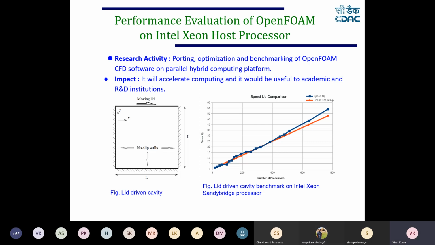So at this HPC cluster we have made some of the parallel computing CFD software available, like OpenFOAM. Any academic user, if they want to solve any kind of problem, can get an account at CDAC and run the problem using OpenFOAM. So what is the process for that?